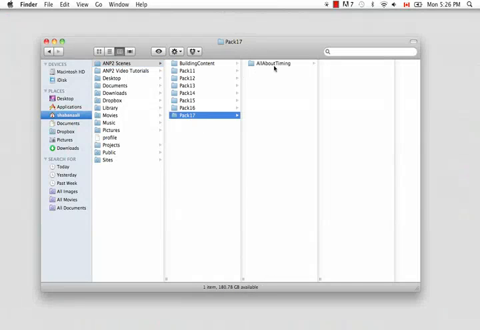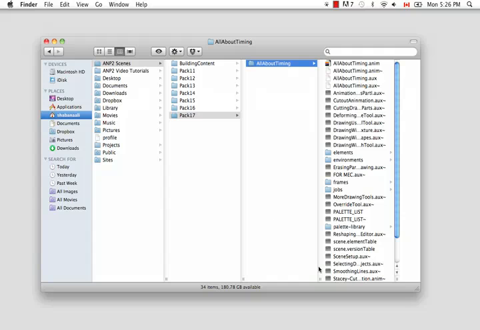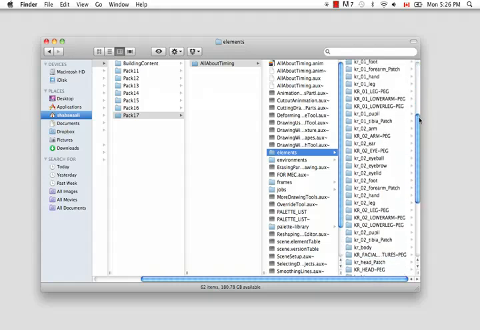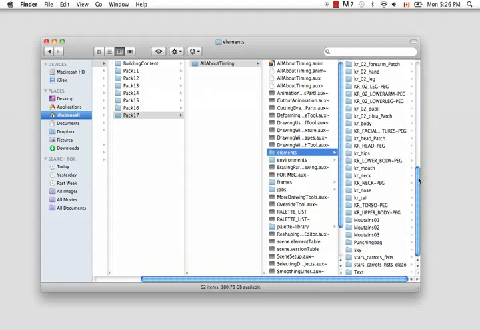So we're in the scene right now all about timing, and I showed you in one of the previous tutorials that in the elements list you can see that there's a folder that corresponds to every layer that exists in the timeline, or every column that exists in the X sheet, or every module that exists in the network view if you're using Animate Pro.